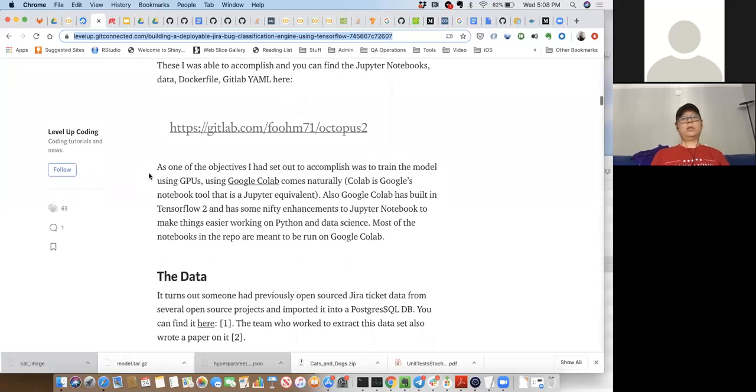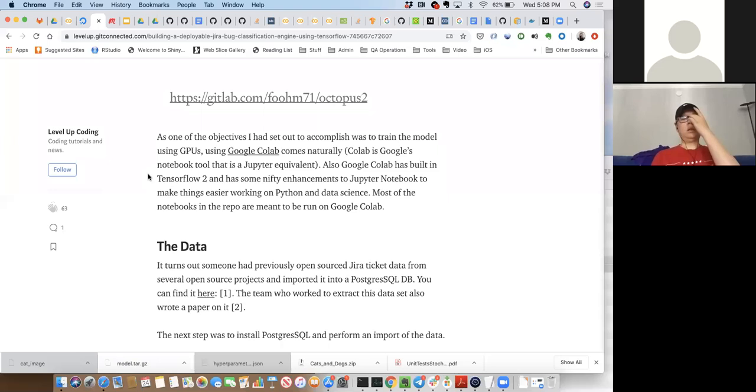I did all the training on Google Colab. For those of you who are familiar with Jupyter Notebooks, Colab is Google's notebook tool, and it has TensorFlow 2 built in, so you don't have to worry about installing it. Also, if you select the runtime, you can select a GPU or TPU runtime. That was interesting for me.